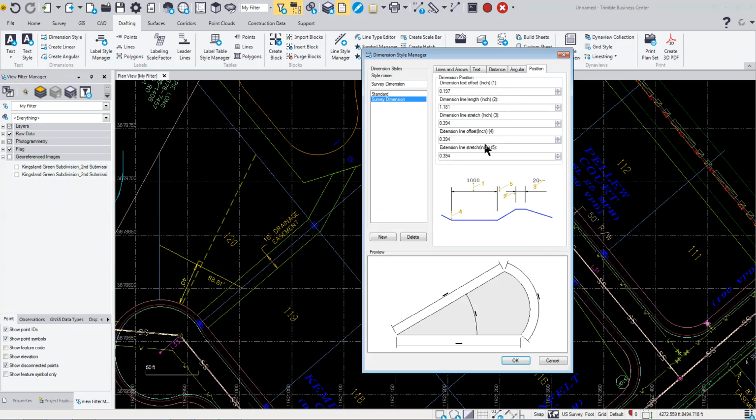Position is where it's going to be located, so you can set the offsets and positioning of the text of the dimension based on the properties and parameters here.